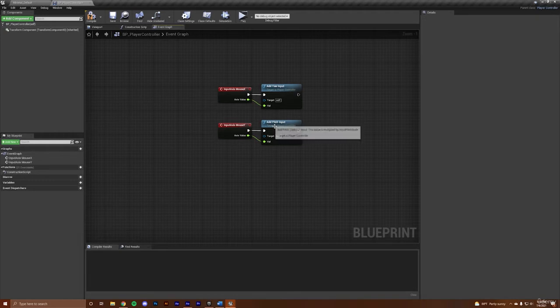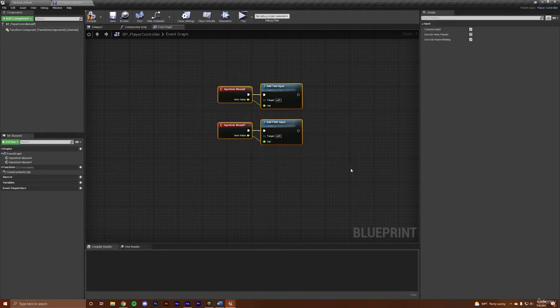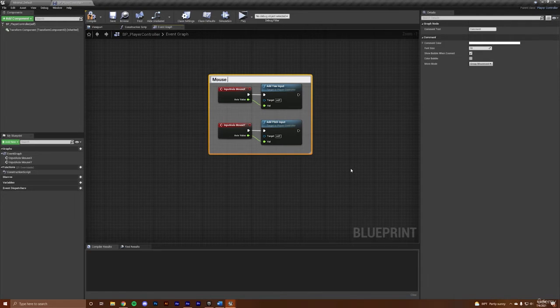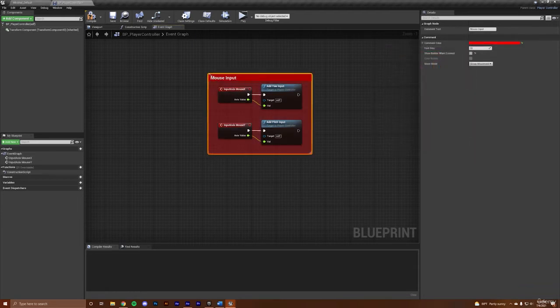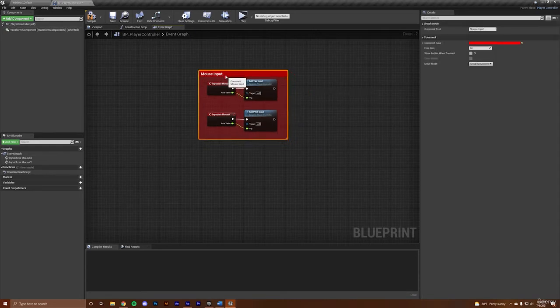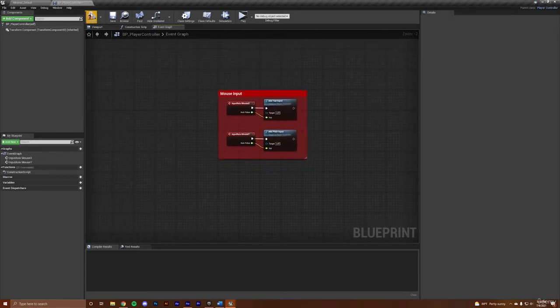Okay. For mouse Y, you want to add pitch, plug in axis value to value. Let's go ahead and select the whole thing, hit C to make a comment box, and we'll just call this mouse input, like that. I don't like the bubbles, and I'll make it red, like we did before. There we go. That's all we want to do.